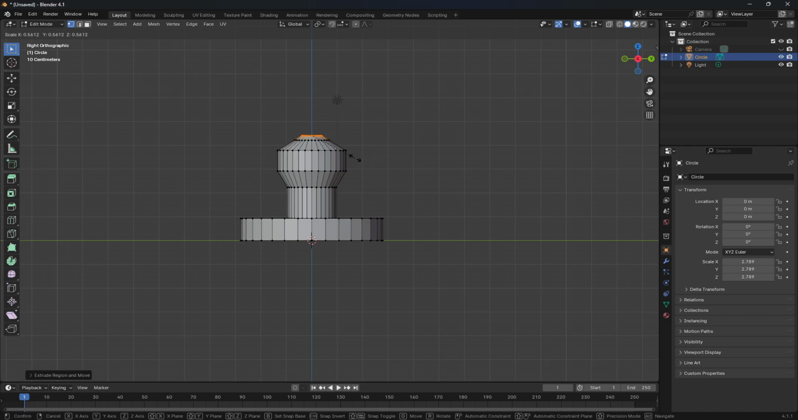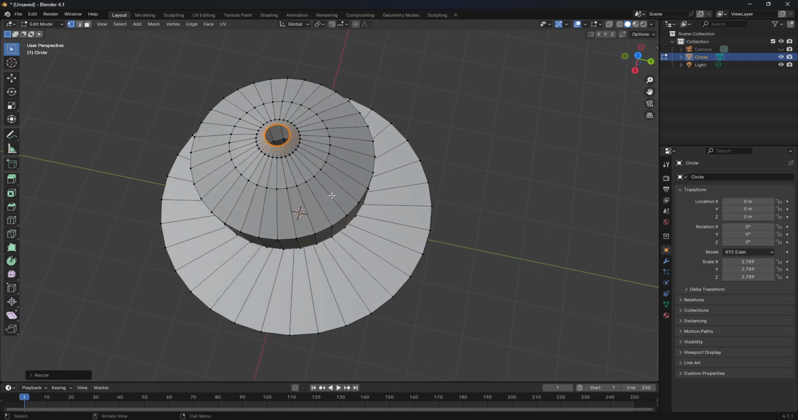S, scale. E and C. S to scale. Now we are here and we are going to merge at the center.